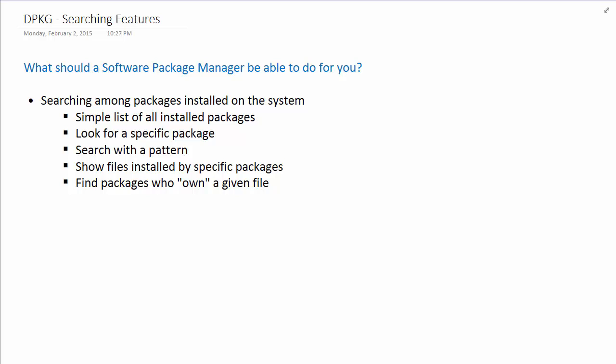This video is going to continue our exploration of the dpkg package manager features. This time we are going to focus more specifically on its search features. So there is a list on this whiteboard of a few typical use cases that you are going to encounter. The first and probably the most obvious one is you want a list of all the packages that are installed on your system.